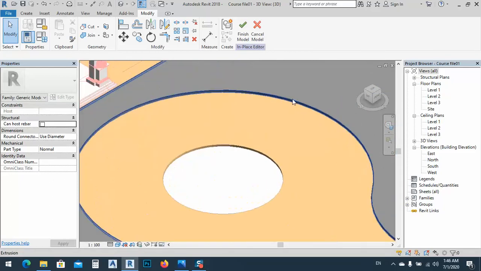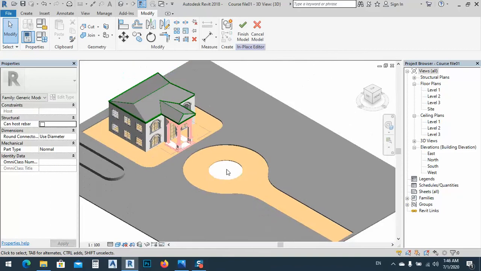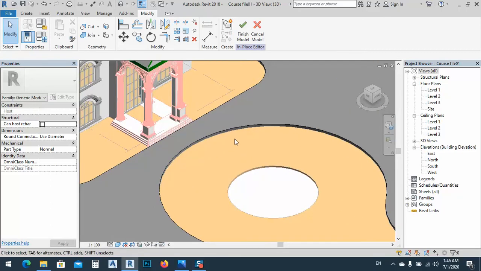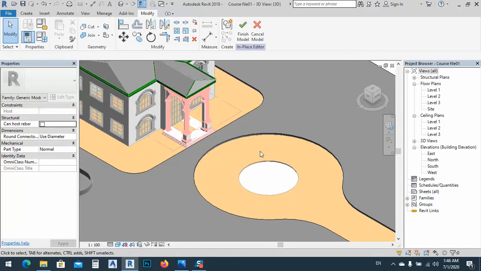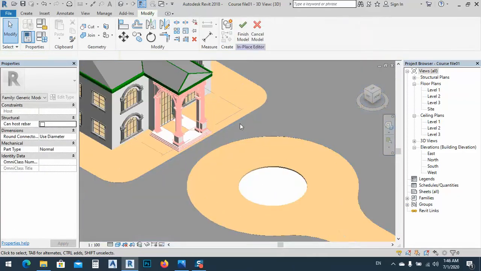Maybe this one is the extrusion. I have to increase the extrusion. I can do it, let's say, 250, and we see we have something like a curbstone. Okay, or I can do it inversely with a minus value.